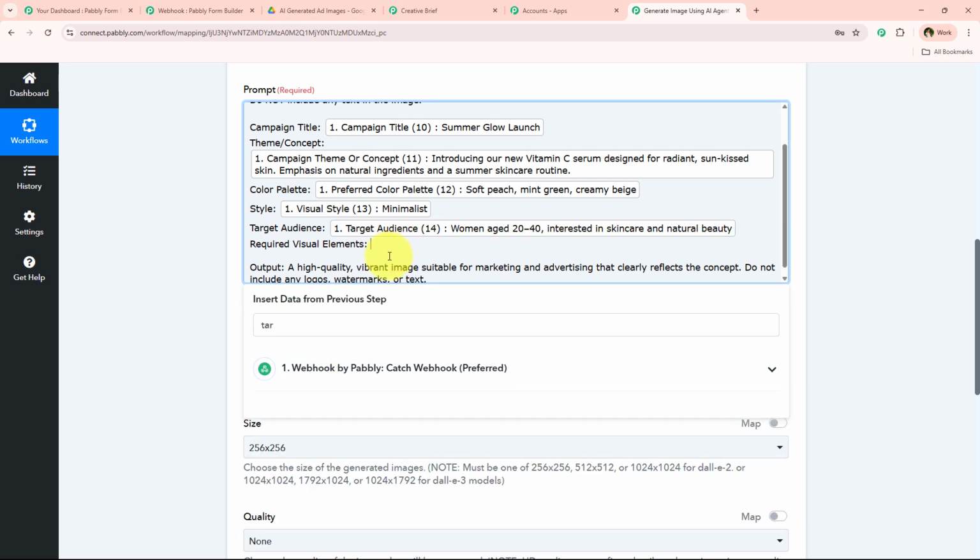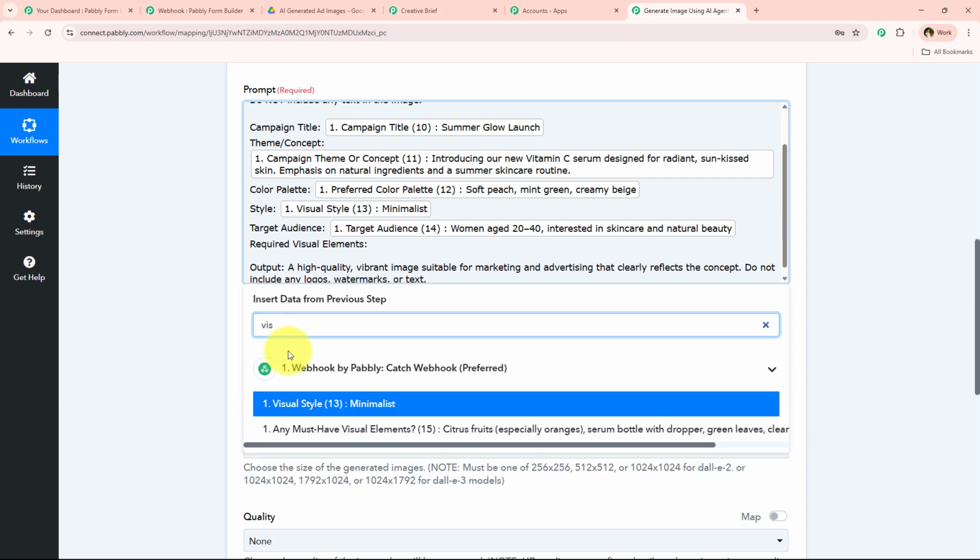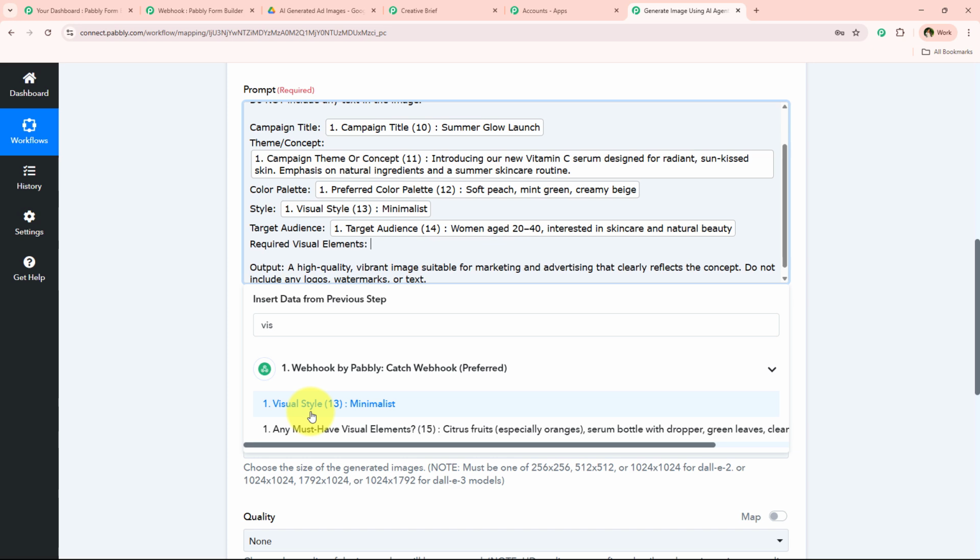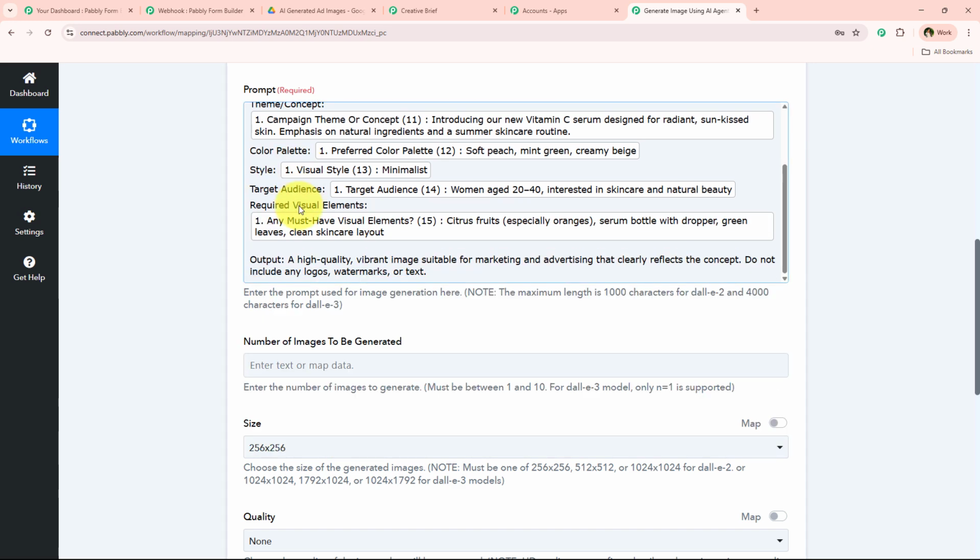Now I'm just going to map these visual elements. So I'm just going to look for the same right over here, and as you can see the same, so I'm simply going to map it. And after mapping all of these details, I'm just going to move on further.